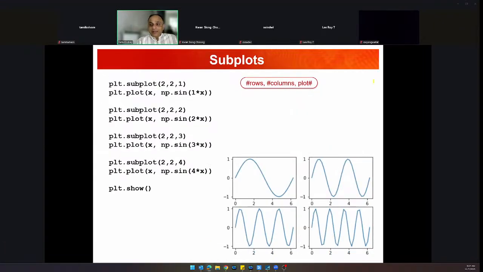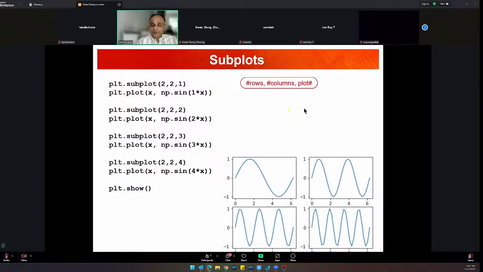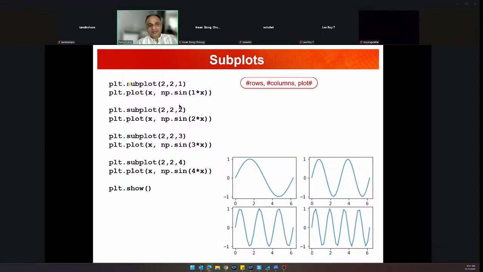There is a mechanism to split up into subplots. So how do you split up into subplots? Well, you have to use this API called subplot. This 2 by 2 means that it's a 2 by 2 matrix. That means this is one. There are 4 elements in this 2 by 2, and you can create 4 subplots.